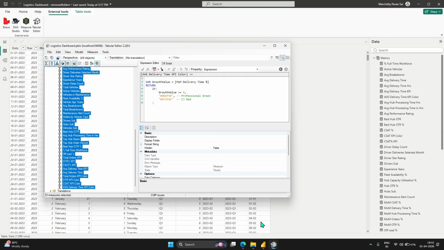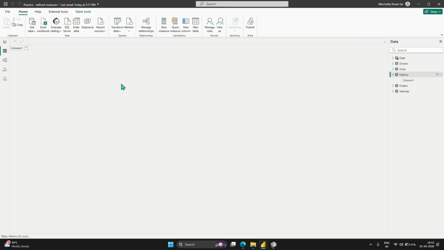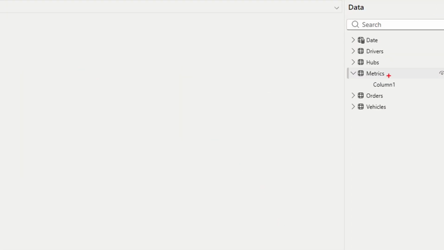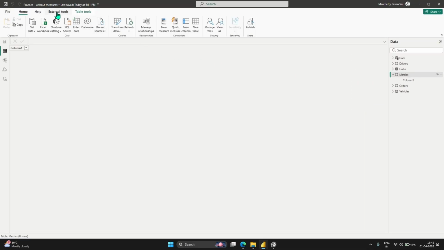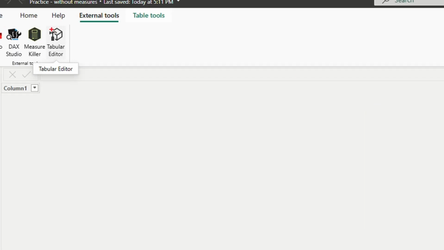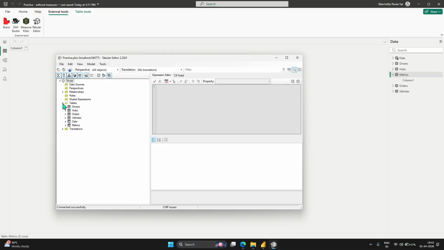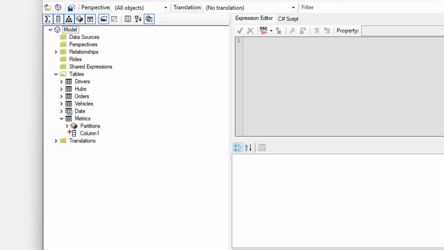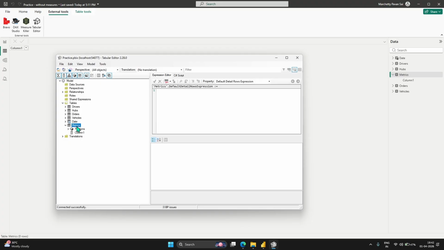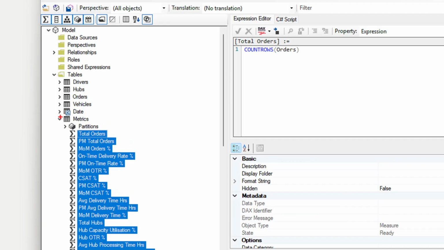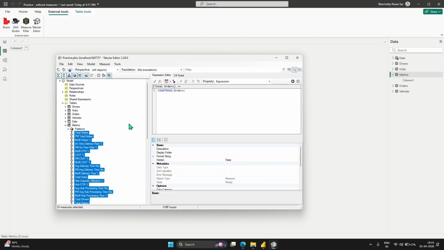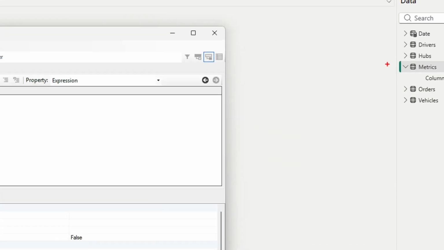Now let us get back to the report where I don't have the measures, and you can see there are no measures over here. I'll go to external tools and click on Tabular Editor. This is the Tabular Editor where I have the report without any metrics. If you open the metrics, there are no measures here. I can select the metrics table and press Ctrl V. As soon as you do that, all the measures have been copied, although you can still observe in the metrics table that no measures show yet.